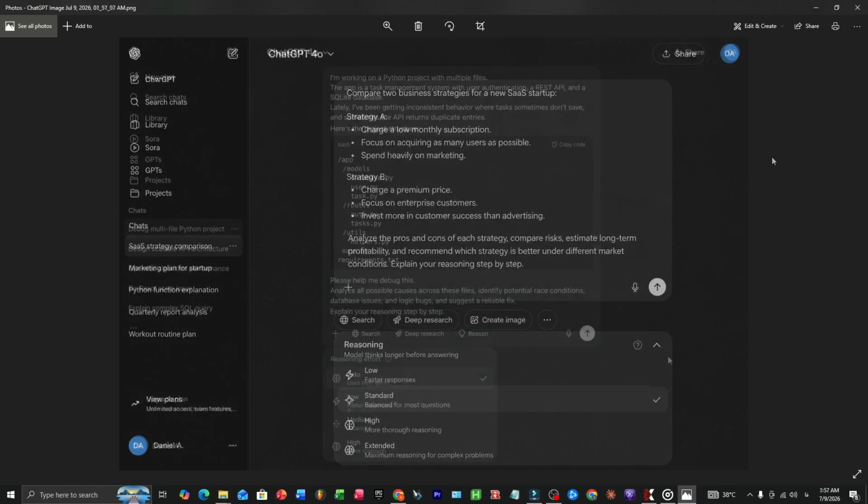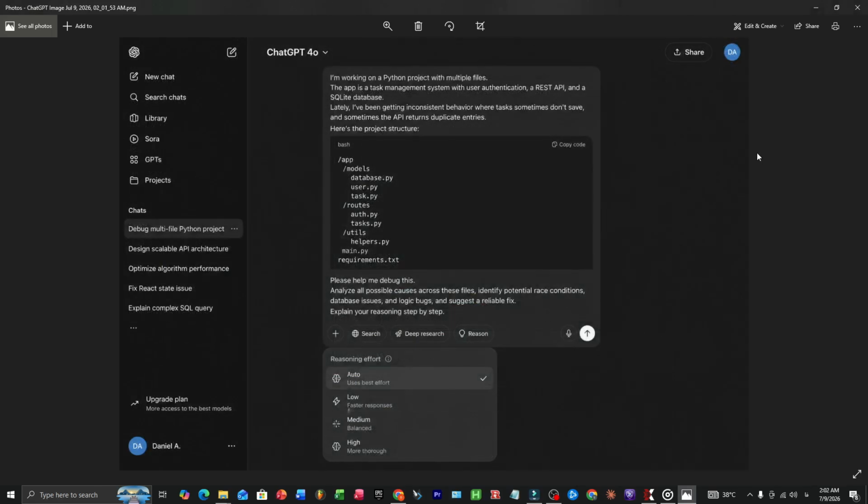Now let's talk about coding, because model choice matters here more than almost anywhere else. For quick tasks like explaining an error, writing a small script, or fixing a simple bug, a fast, general-purpose model is usually more than enough. But if you're building a large application, debugging multiple files, designing software architecture, or working through complex algorithms, reasoning-focused models tend to produce more reliable solutions because they can keep track of more moving parts throughout the problem. The more complex the project becomes, the more valuable deeper reasoning becomes.